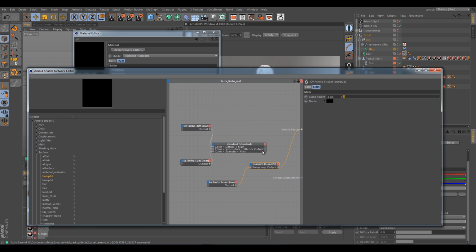Now we need a shader, and so we can pump our shader, which is our standard shader, into the shader port. And we can do a control double click to go ahead and optimize. And if we don't like this weird knot thing that we've got going on, we can just grab the shader and just drag it up, and this will organize our network a little bit better.